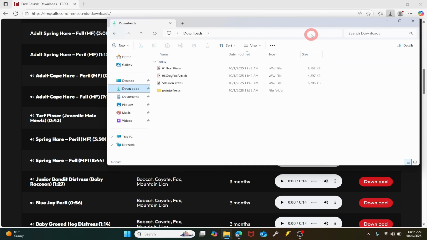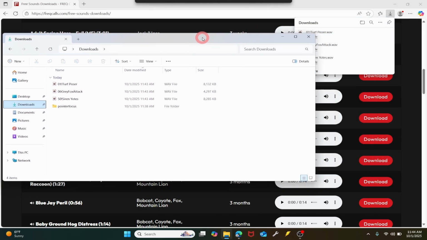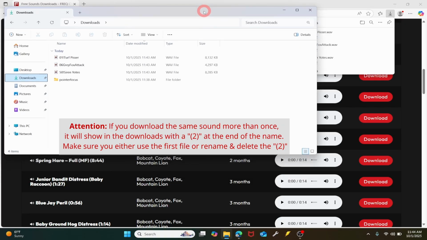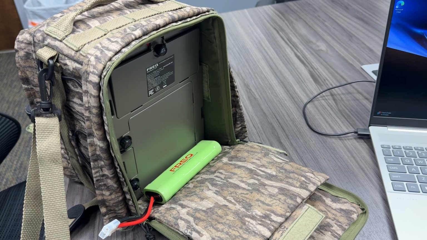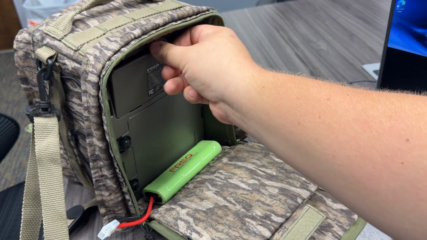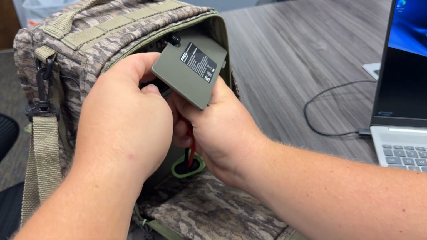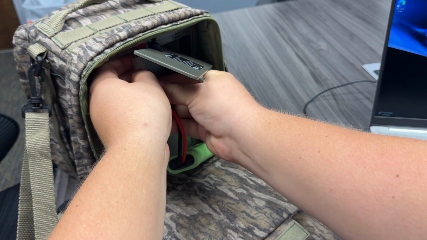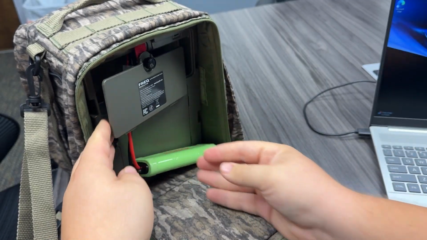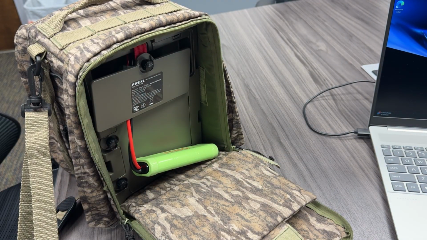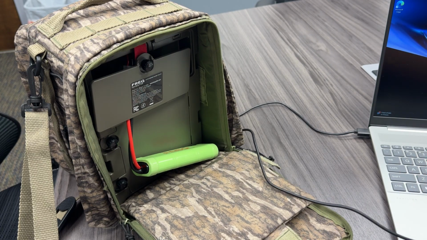You can put this window off to the side, and then have that ready for when we plug the caller in. First, take the panel off the back of your FREQ collar and plug in your rechargeable battery. With your USB plugged into the computer, plug the other end into the USB-C slot.